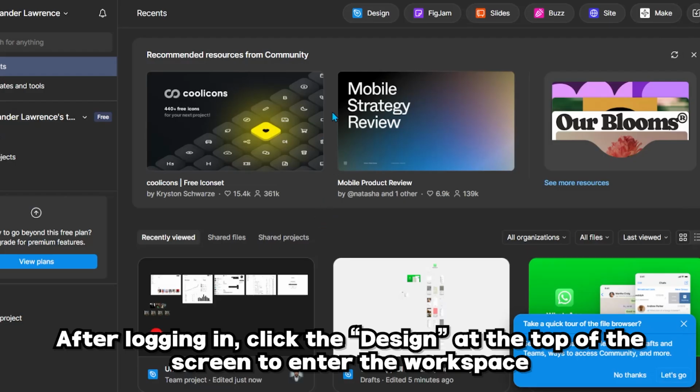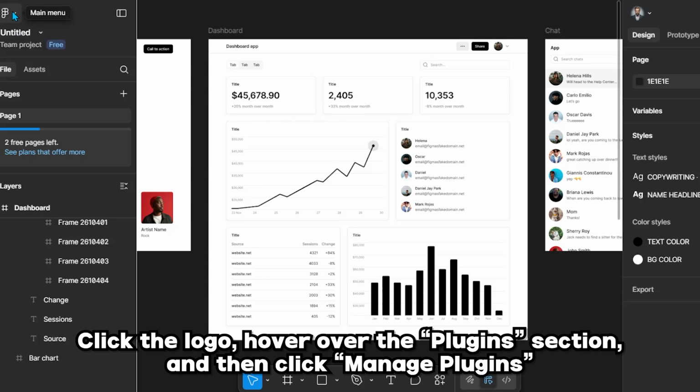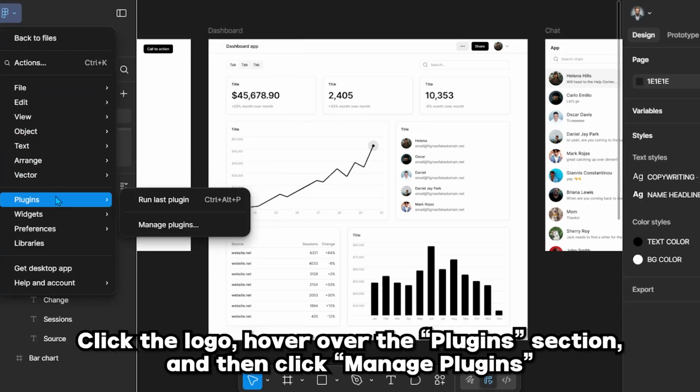After logging in, click the Design tab at the top of the screen to open the workspace. In the workspace, go to the top left corner of the screen and find the Figma logo. Click the logo, hover over the Plugins section, and then click Manage Plugins.